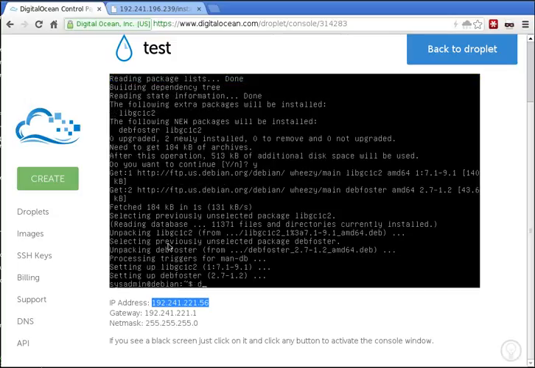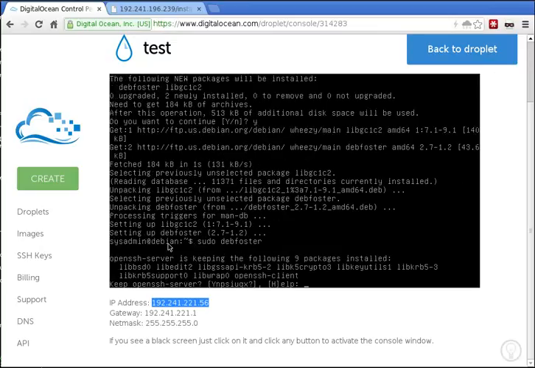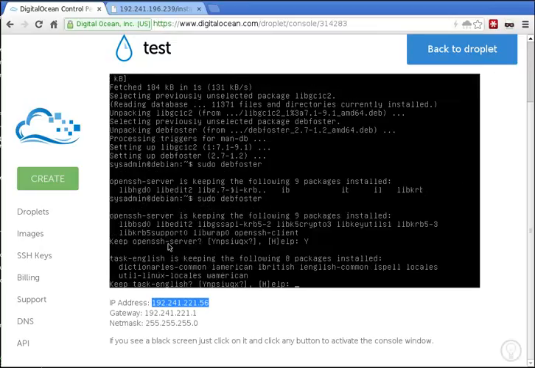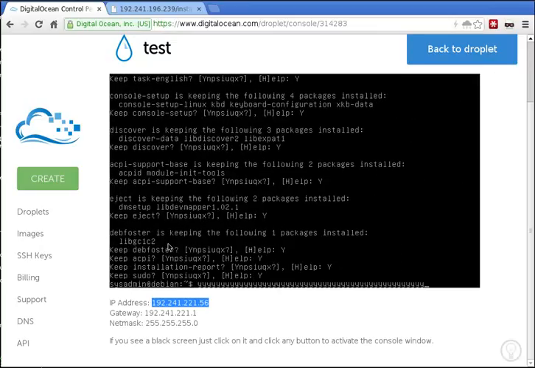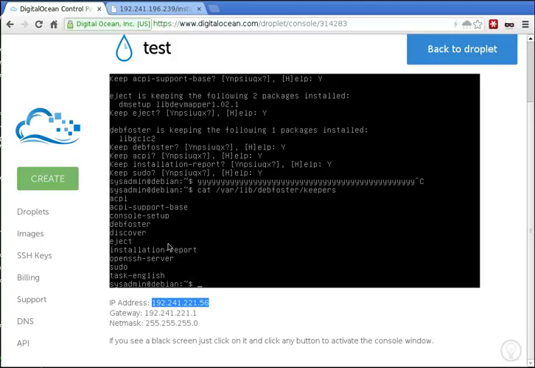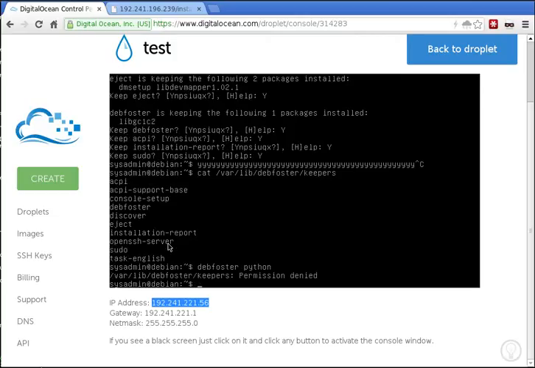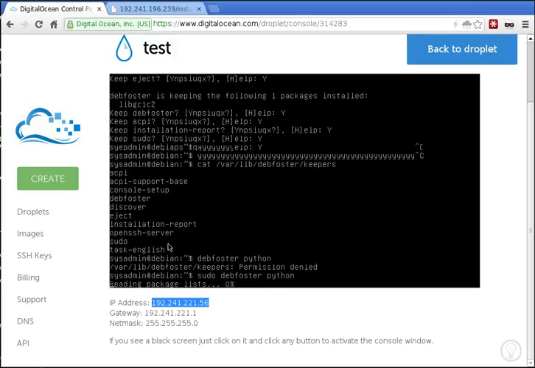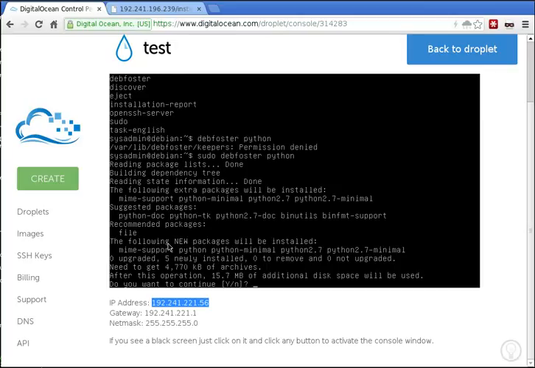So, sudo debfoster. Do I want this? Yes, yes, yes, yes. Alright. So what I've done is I've preceded /var/lib/debfoster/keepers with a few things that I absolutely said yes to. So if I debfoster python as root, it's going to install Python for me. Notice it's not bringing in a whole bunch of other stuff.